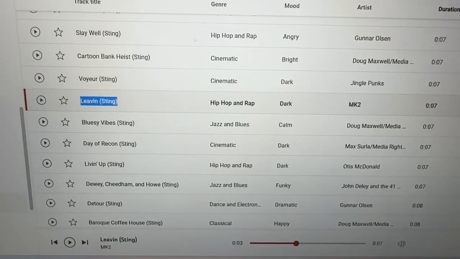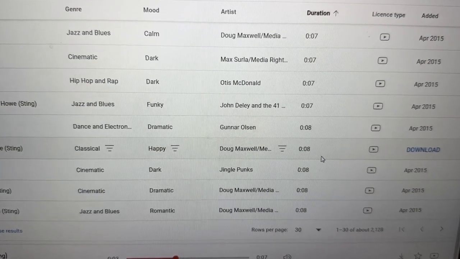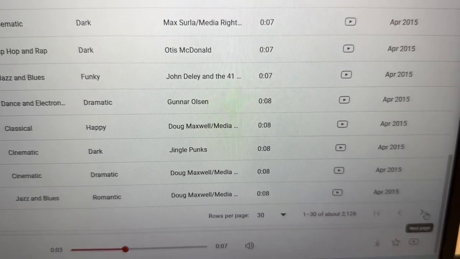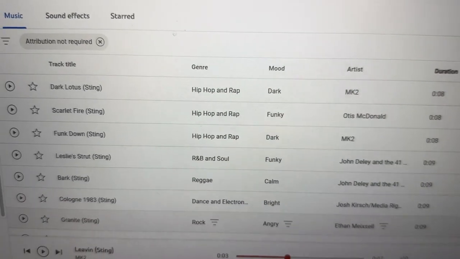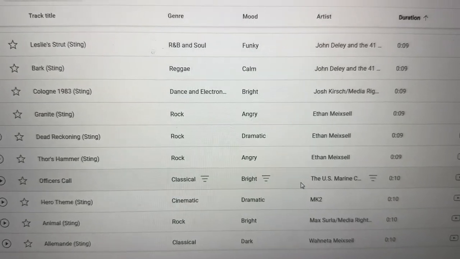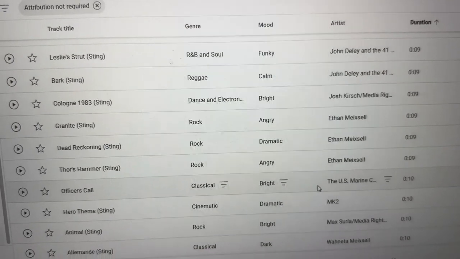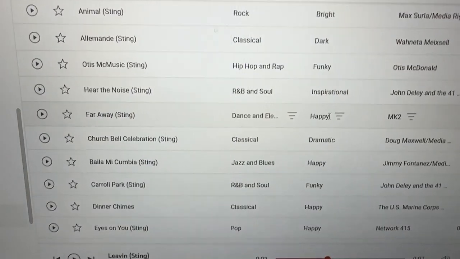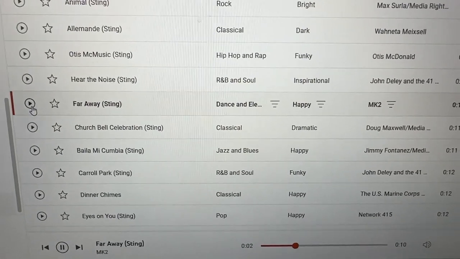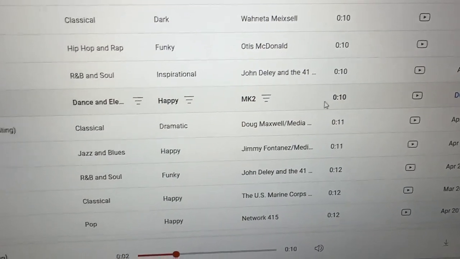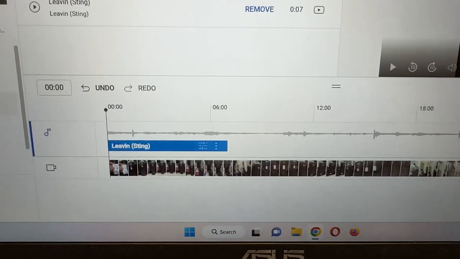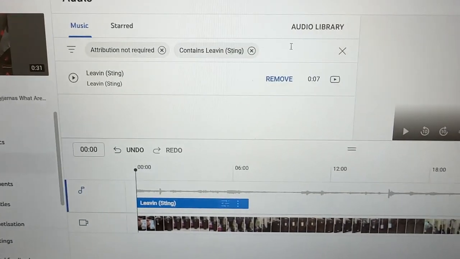Now I will find 10 seconds. So I go to another page here. Next page, just click here. We try to find an audio with 10 seconds. Now I chose this one, Far Away from Stink. This is 10 seconds length, so I will copy again and then go to the YouTube editor for that particular video.